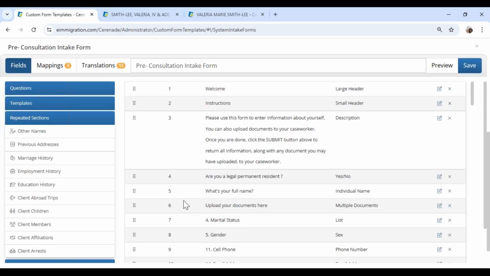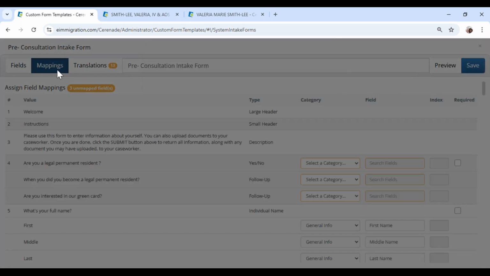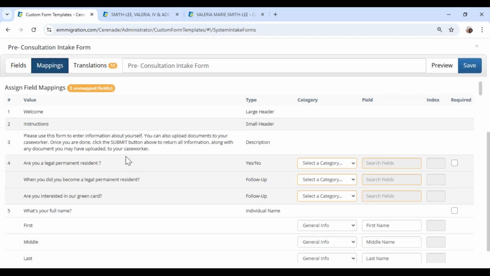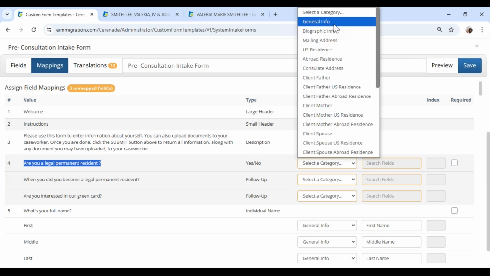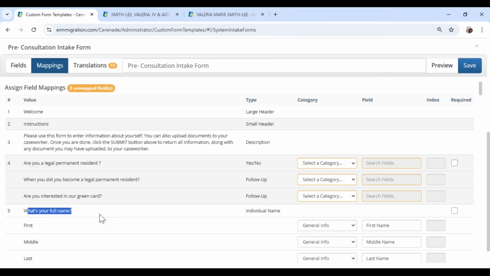So once I have my questionnaire the way I want it, I can map it. Remember I said about those traffic officers where I'm directing traffic? That's basically it. I am mapping. If I ask, are you a legal permanent resident, where in the system do I want this information to be stored? Do we have a system field under general info or biographic? These are the sections in the system. So it's important that you understand where in the system you are saving this. Where is this located? Like if I'm asking for your full name, it's under general info.